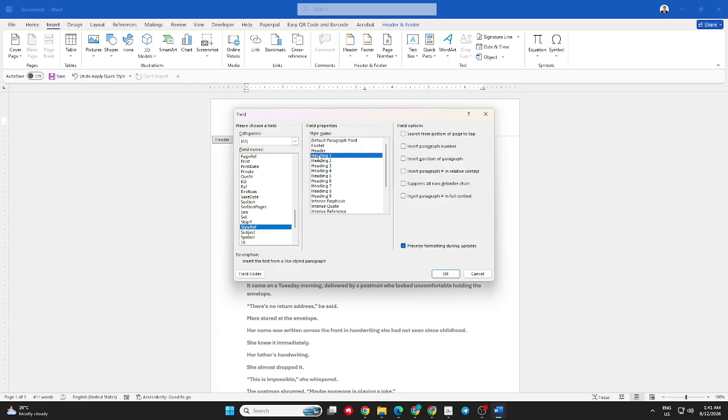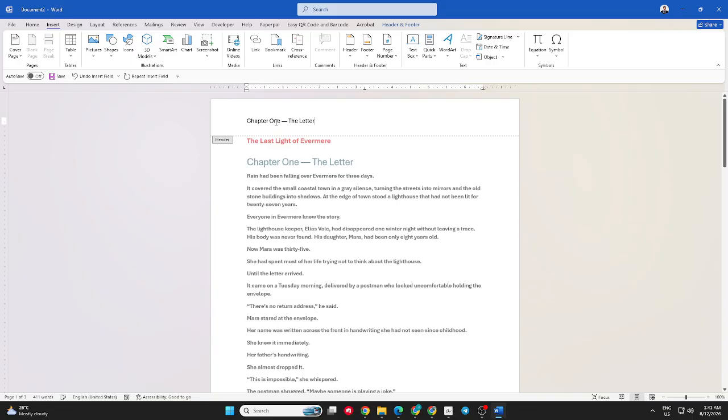Once you have selected the appropriate style, click OK. You should now see the chapter name appear in the header or footer. When you move to another chapter that uses the same Heading 1 style, Microsoft Word can automatically update the chapter name displayed in the header or footer.